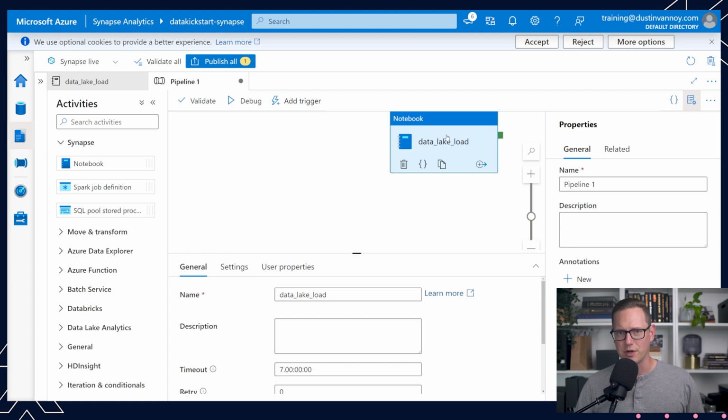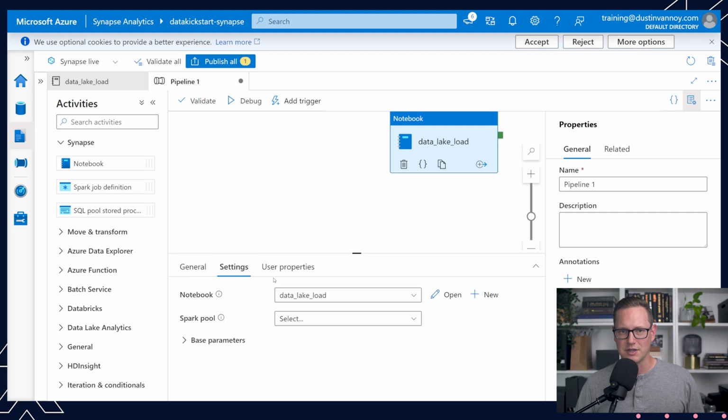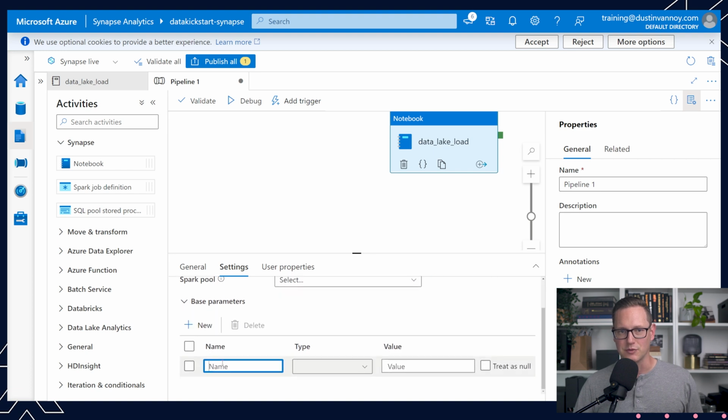Once I click on the notebook that's been set up, the Spark notebook that it's trying to run, I can go into settings, make sure I've selected my notebook. They did it for me because I started from the notebook and clicked the add pipeline. I could always change this though, and then I can add parameters. So my parameter name was location. I can set that up right here.